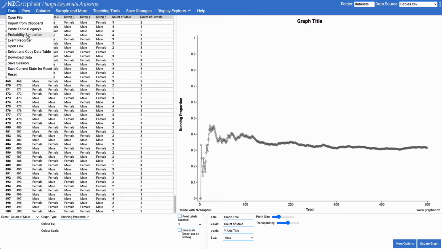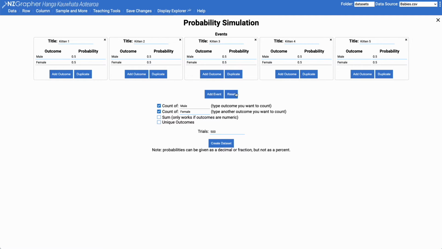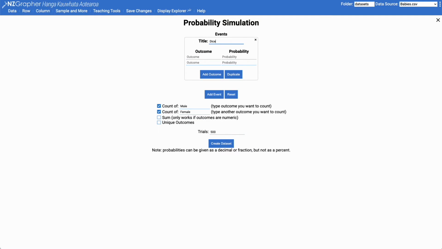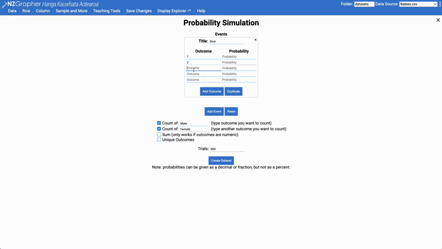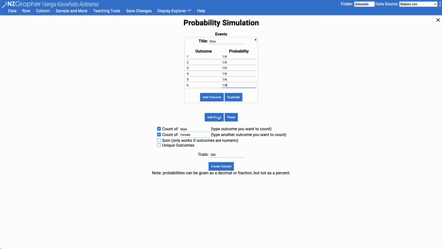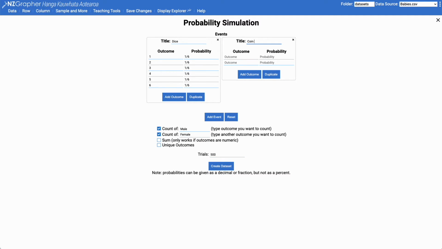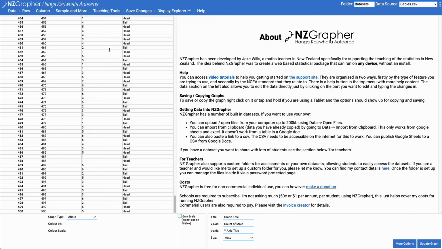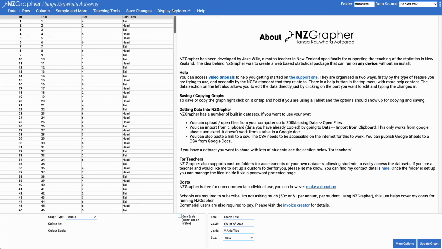So if I came in here to my probability simulation and I reset it, I could do a dice, and the results of them could be 1, 2, 3, 4, 5, or 6. And then I can add an event which is potentially a coin toss, and that would be a head or a tail with an outcome of 0.5. In this case, NZGrapher doesn't do a very good job of working out which ones are your successes, but it will produce that data set for you, and then you could manually go and work out which ones are your successes and your failures.